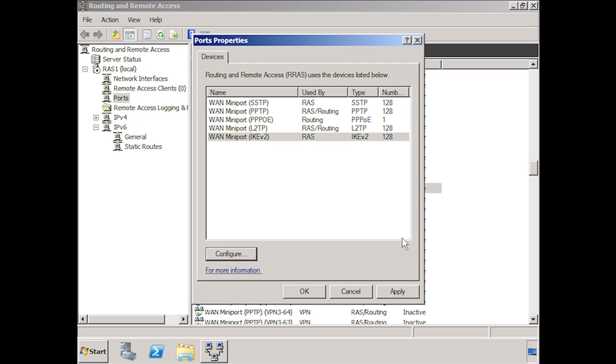To start using RAS, you need to make a connection from a client computer. To do this, I will switch to my Windows 7 computer. I will use Windows 7 as a client for this demonstration, as it is more than likely that a non-Windows Server 2008 will be used to connect to RAS.